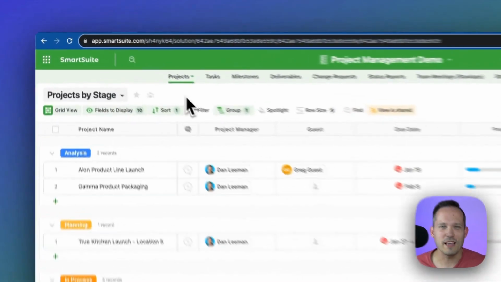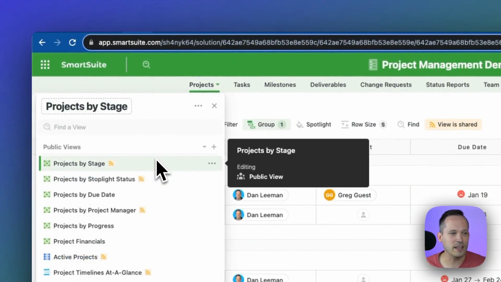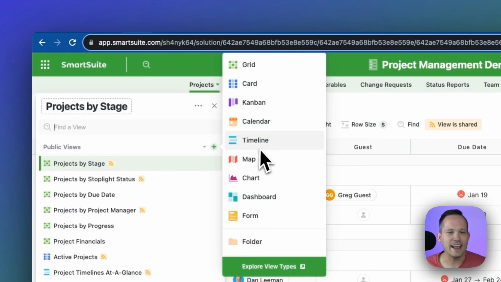To get started with the timeline view, simply click in your navigation in the upper left-hand corner, press the plus button, and add a new timeline.